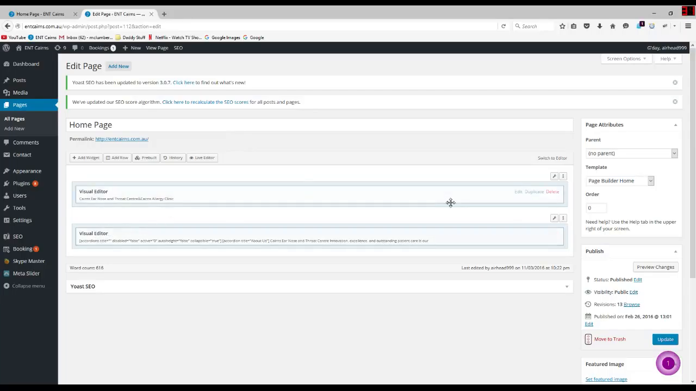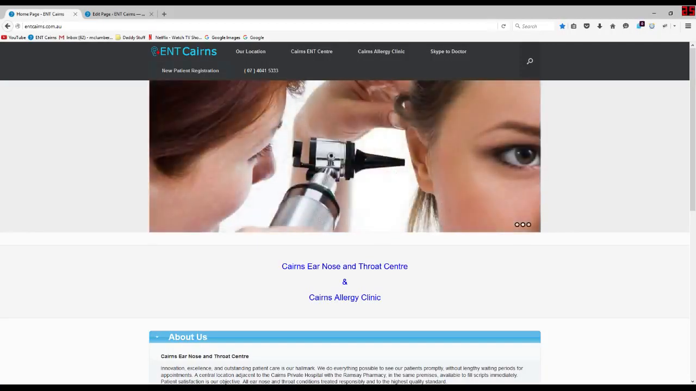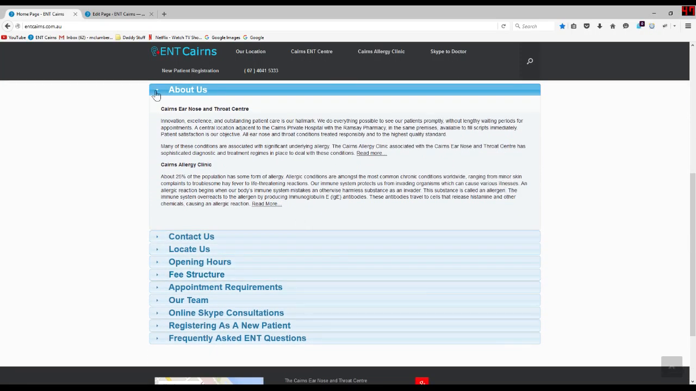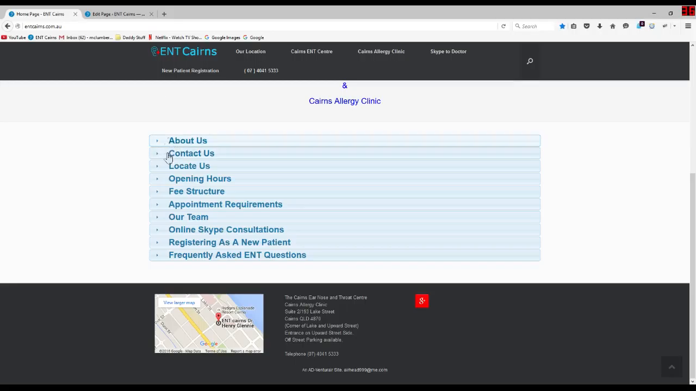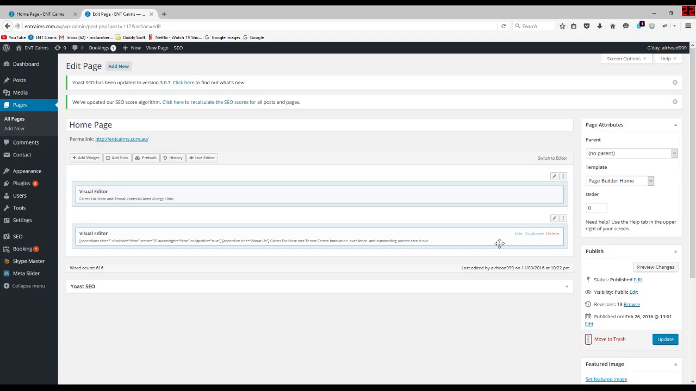This box here with visual editor is the top part of the screen that the clients see. This box, visual editor, is the next block of text on the screen. So if you imagine that's the top part of the screen and this is the bottom part of the screen, if I go to the completed page, this top part here is what's doing the photo changing and Ken's ear, nose and throat center, and the tabs that we worked so effortlessly on, all these tabs are located in this second box.